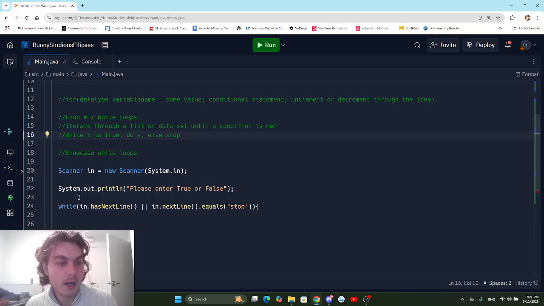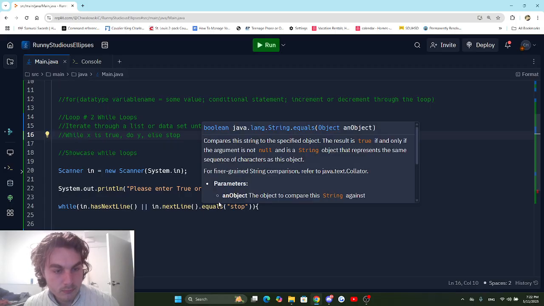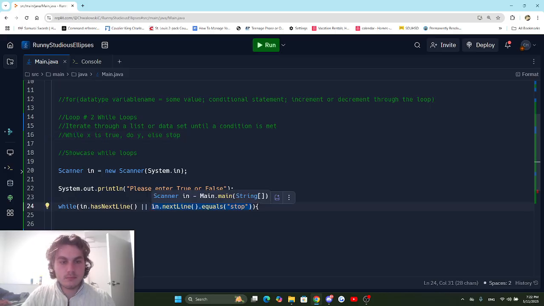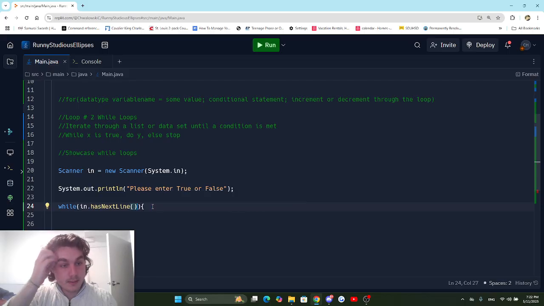So for this one, we're going to instantiate the scanner. We're going to ask them to enter true or false. And this is going to say, while in.hasNextLine. What this does is basically saying, as long as they have typed something in, or in.nextLine equals stop. Basically what this says is, while they have typed in a response to this question, we are going to do something.